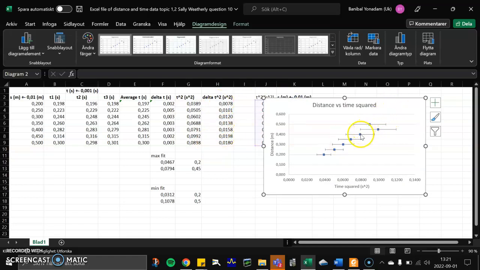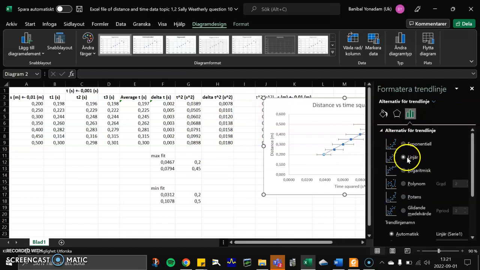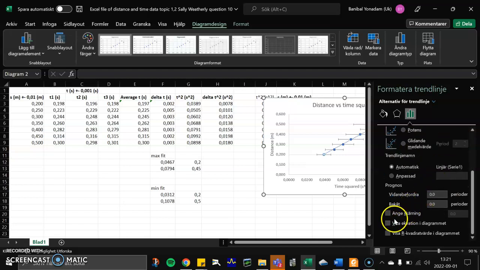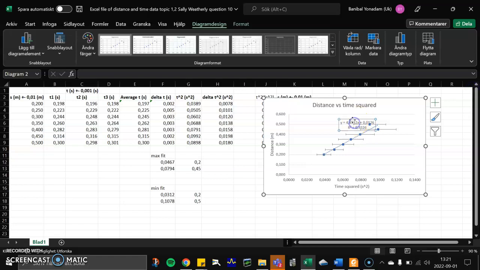Now it's time for me to create my line of best fit. I click on the data point, right click, add trend line, and I want a linear one. I want to show equation and show r squared value. So here I want to change that to s, that one to t, round that off a little bit.